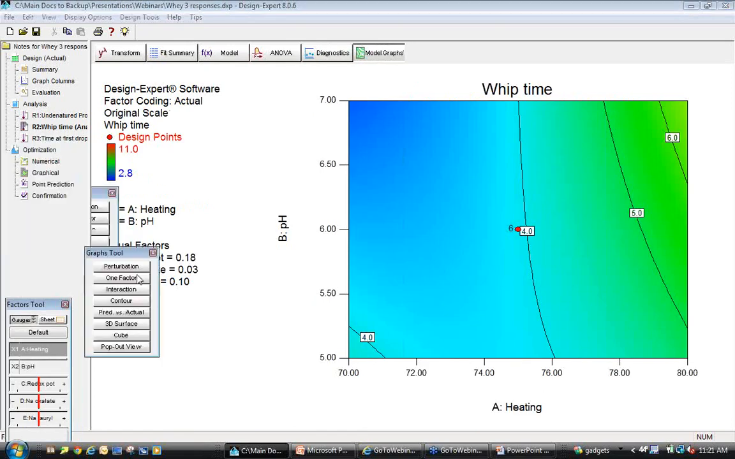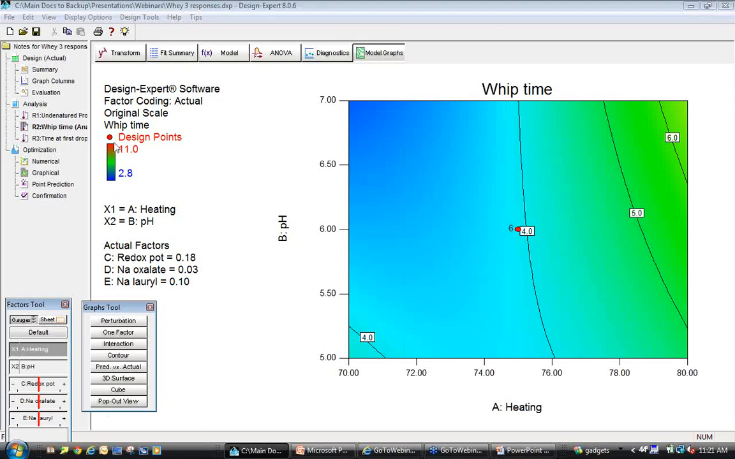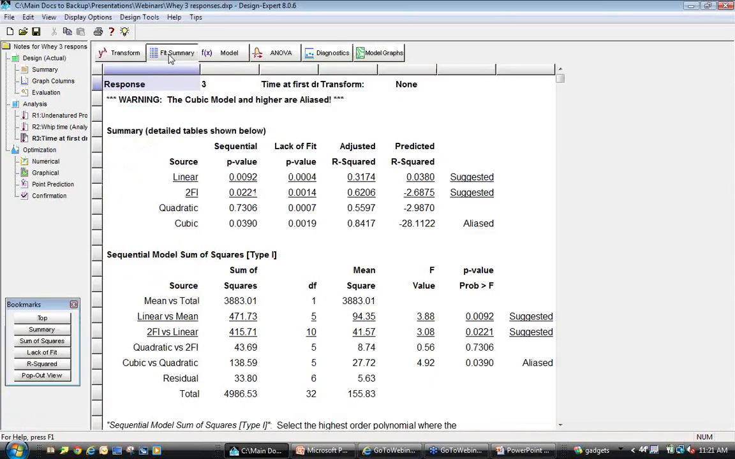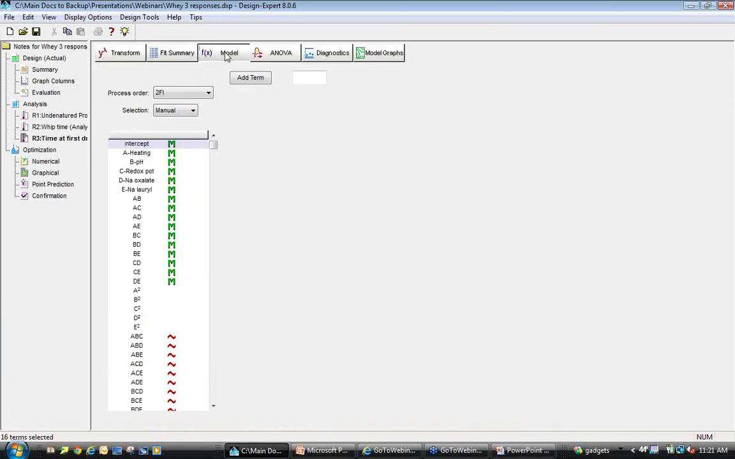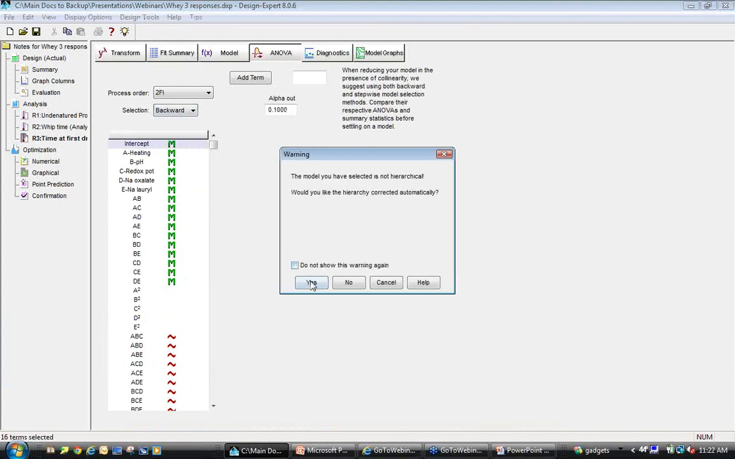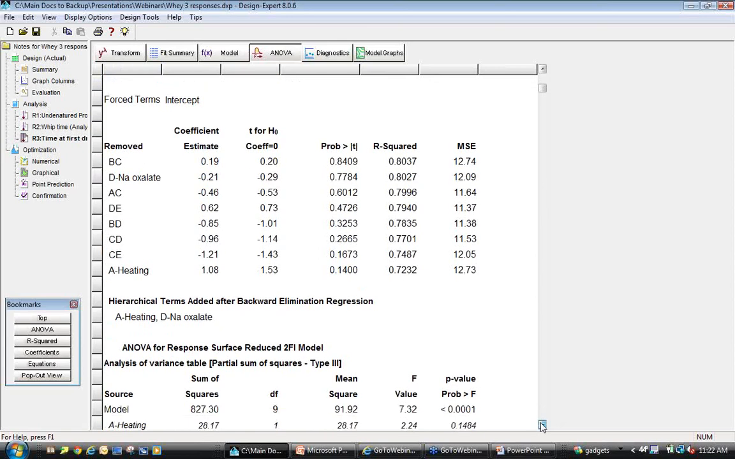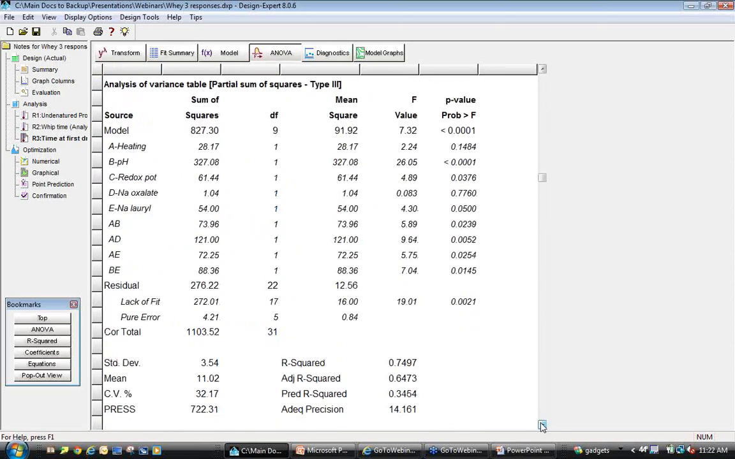Okay, so then we end up with the model graphs on the whip time. Let's do the time at first drop. So again, starting with the fit summary, we're going to go with the higher order model, which is the two-factor interaction model. We're going to do the backward model reduction. We're going to say yes to hierarchy. And we're going to check our model statistics.